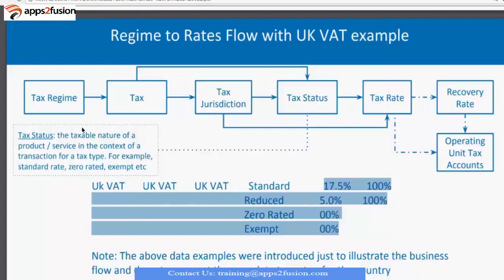Priya, any change in functionality in comparison to EBS here? No, all these are the same. Till now there is no change.